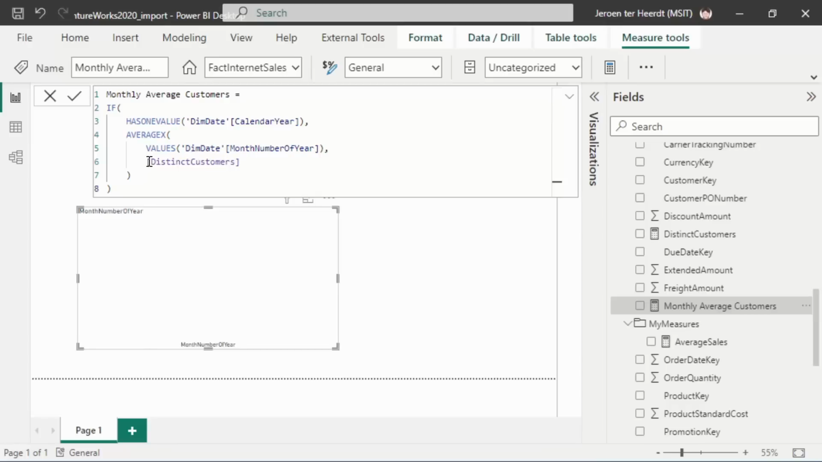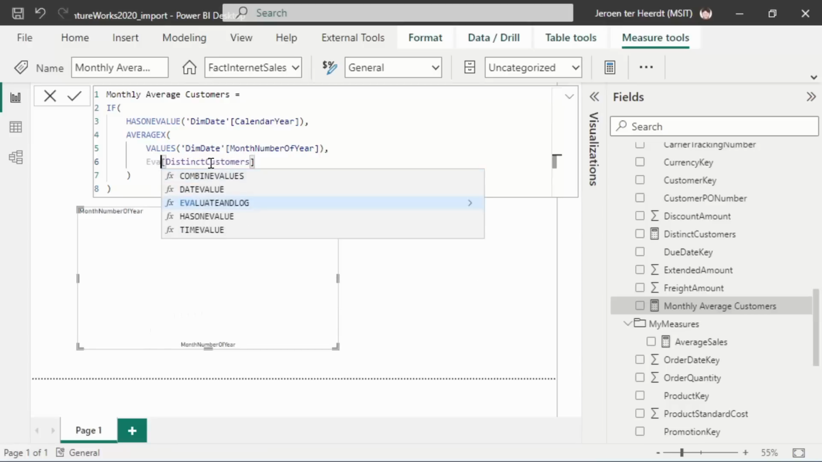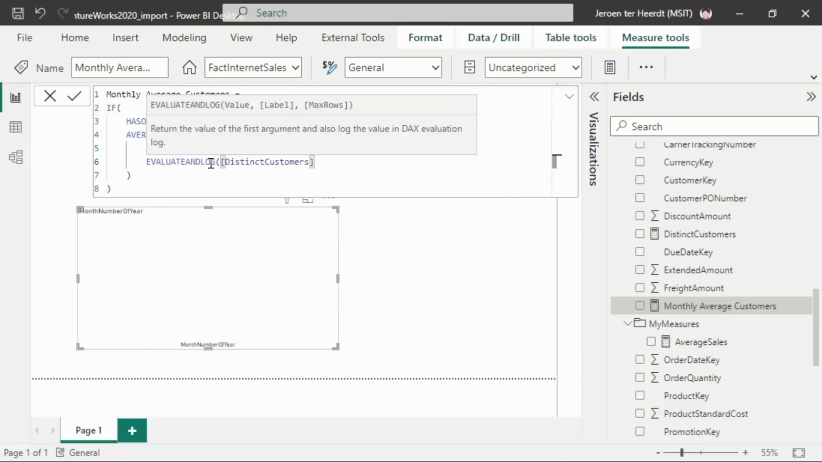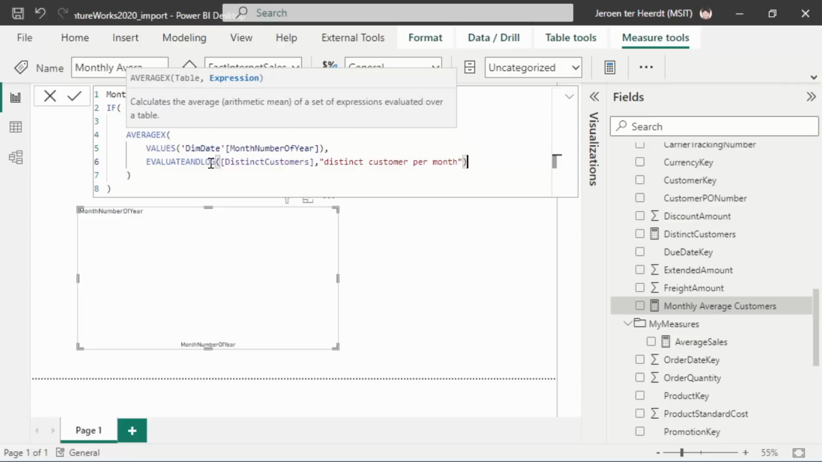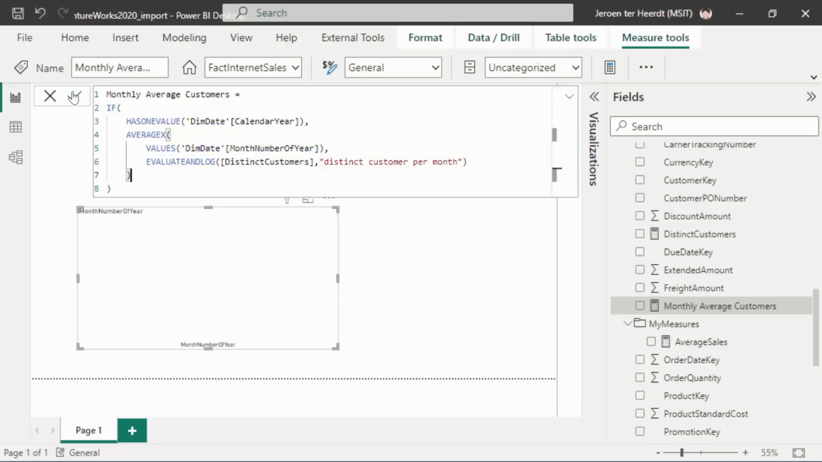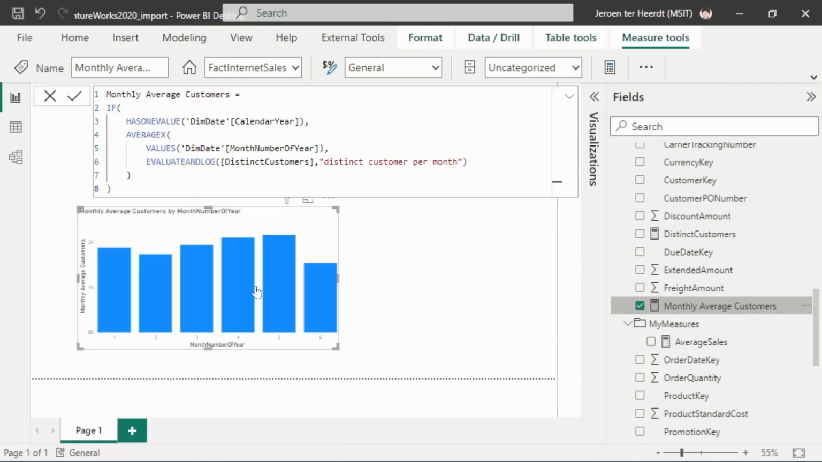So what I can do using Evaluate and Log is I can wrap this into a call to Evaluate and Log and give it an optional label. So I'll give it distinct customer per month as the label so I can easily find it in the log, and then I'll just commit this. Now, when I use this in a visual, nothing seems to have changed because I'll just get the results. So I'll just drop this in here and I'll immediately see the results.